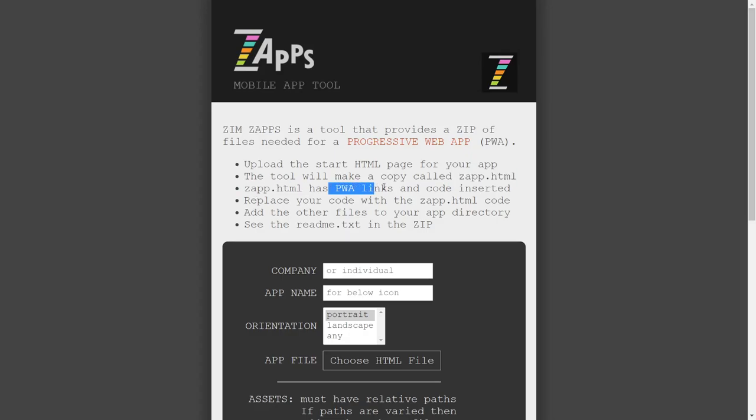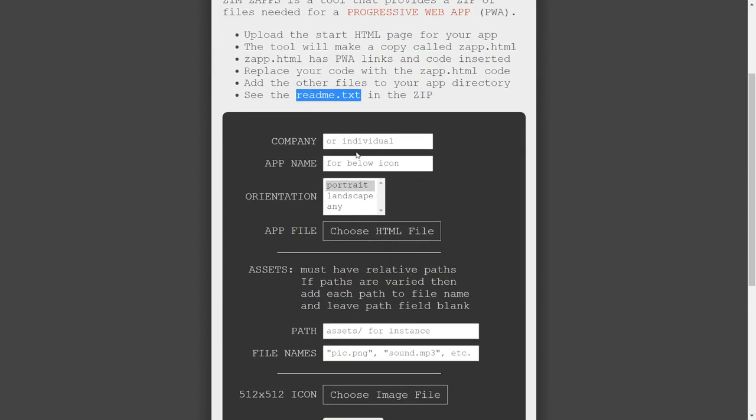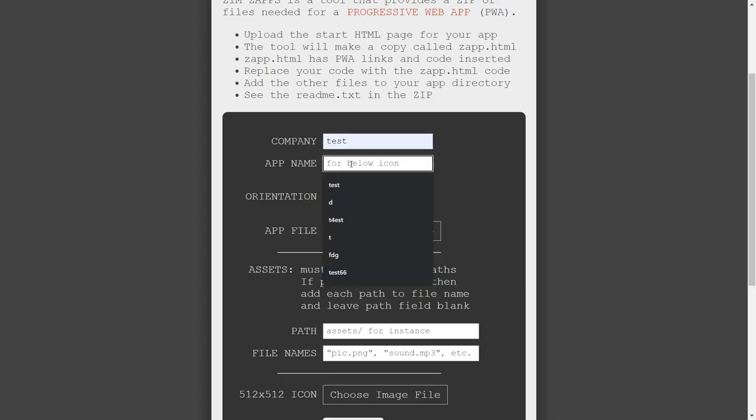Zapp.html has PWA links and code inserted. We're going to look at that. Replace your code with the zapp.html code. So once you've verified that that seems good, you can practice with that. Then you would take the code from this page and put it into your index page. Add the other files to your app directory and see the readme.txt in the zip for more instructions. Put in your company here. Put in your app name here.